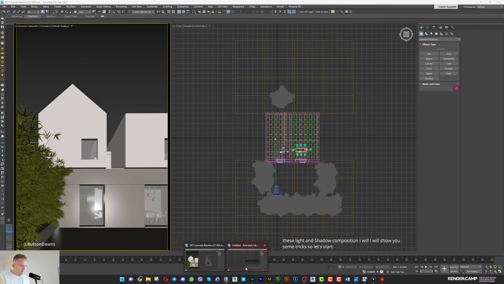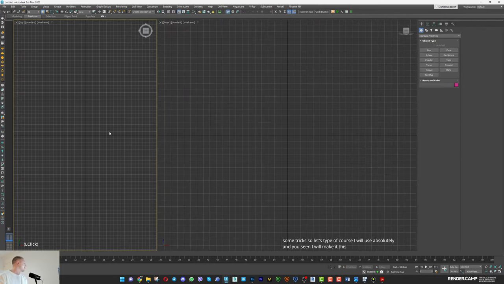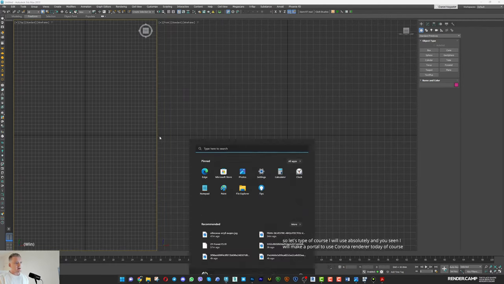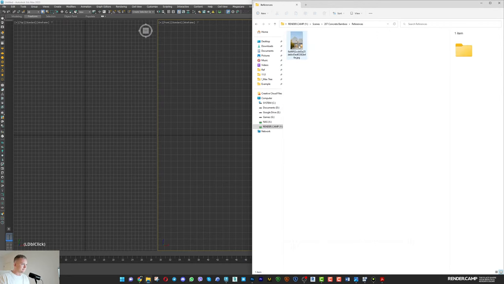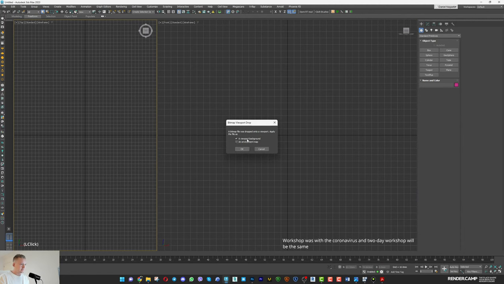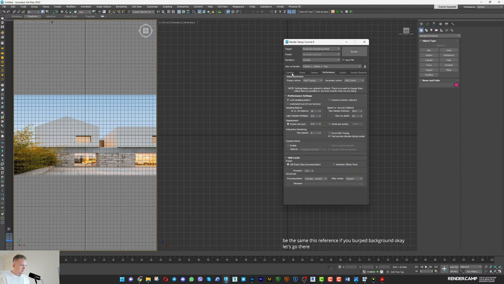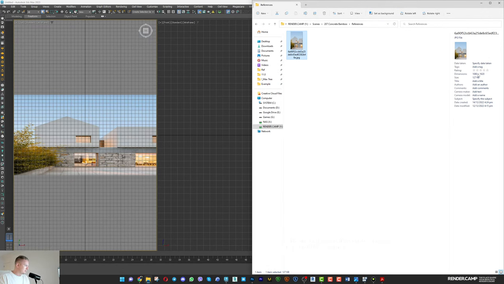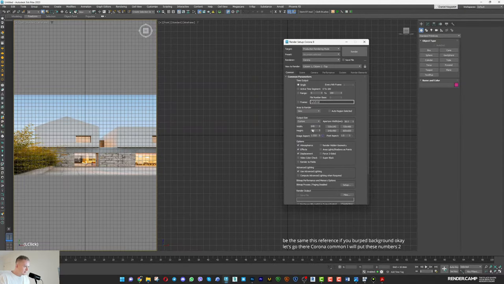So let's start. Of course, I will use an absolutely new scene. We will use Corona Render today, of course. The last workshop was with Corona, and today's workshop will be the same. Okay, I will put this reference here as the viewport background. Okay, let's go to Corona common. I will put these numbers here, 1620. Okay, this is it.